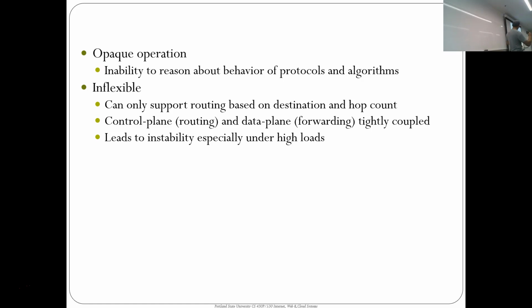Another issue is that the control plane and the data plane were tightly coupled. So if you have someone attacking you with a huge data-based attack, it would impact the control plane. The control plane would go down with the data plane in the early 2000s. And this would lead to instability under high loads. So in the early 2000s, there was this worm called Code Red. And as soon as Code Red started to hit, you get this high load in the network. And what that ended up doing is it disrupted the control plane, the routing.